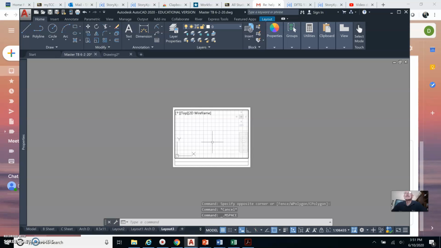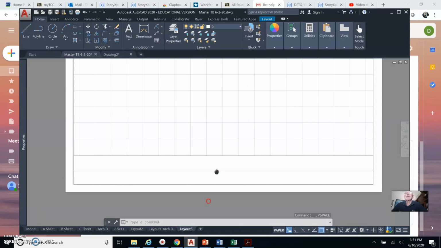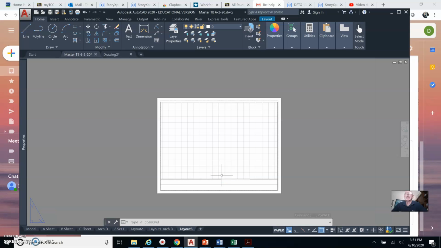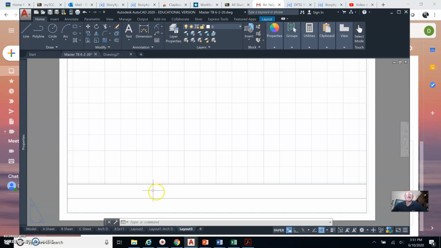and zoom in and out just to get the grid lines in place. Double click on the outside to lock the viewport, and now you have the start of your title block. Hopefully that will help getting you started on the A sheet.